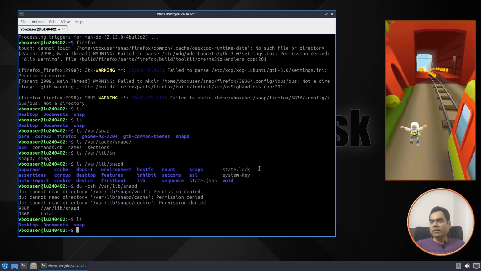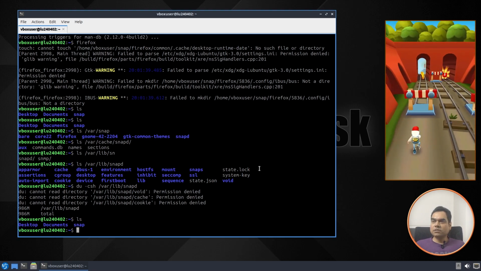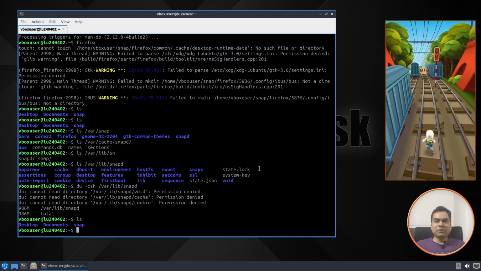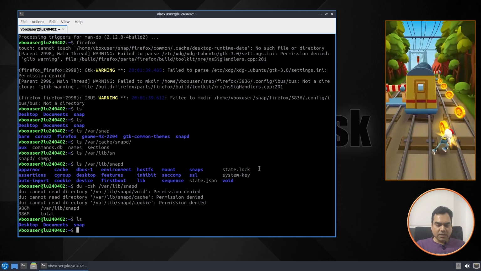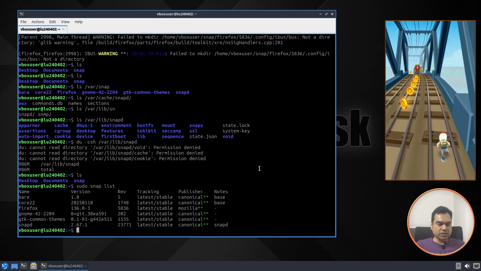So yeah, Snap, as you see, it's disorganized. It just spreads across your system. It's yet another package manager. Do you really need it, right? So let's now work towards removing it. First thing we'll do is sudo snap list.